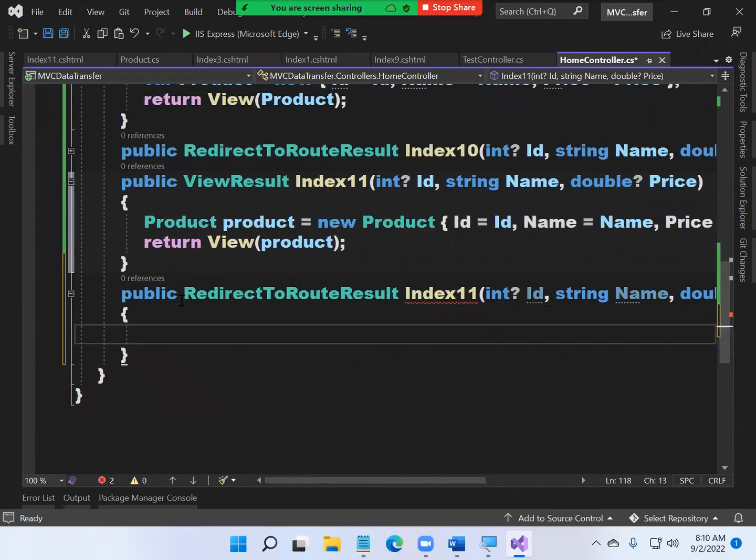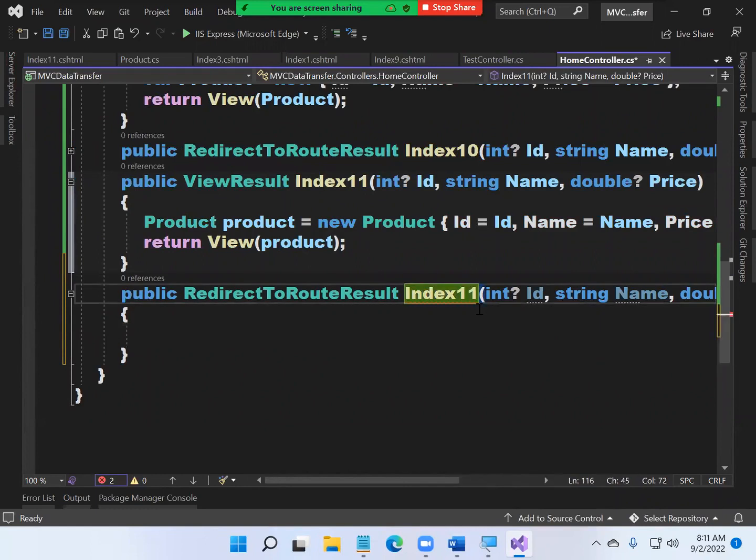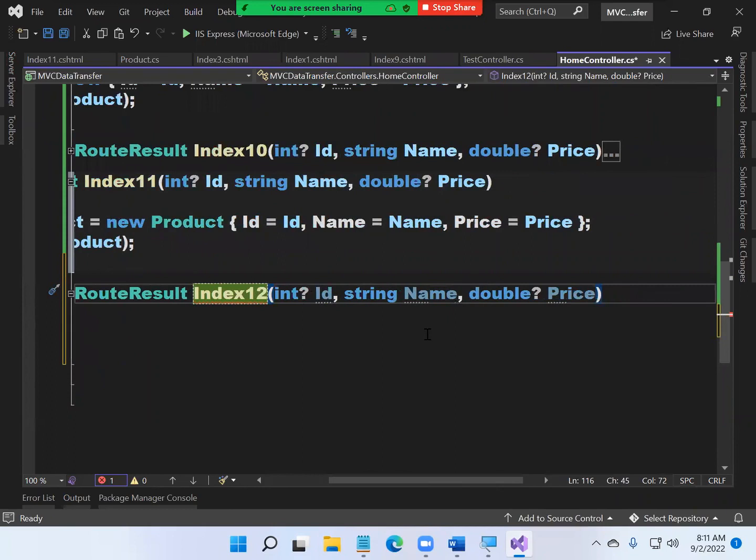Are you clear? Oh, index 11 only, na? Index 12, right? Index 12. Okay. All of you observe this.